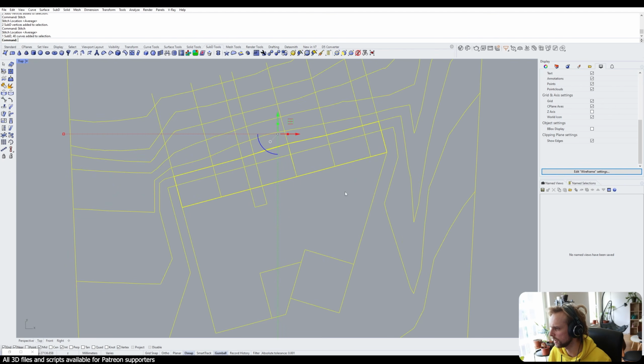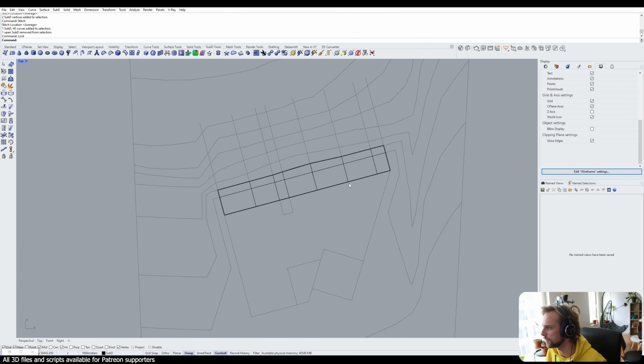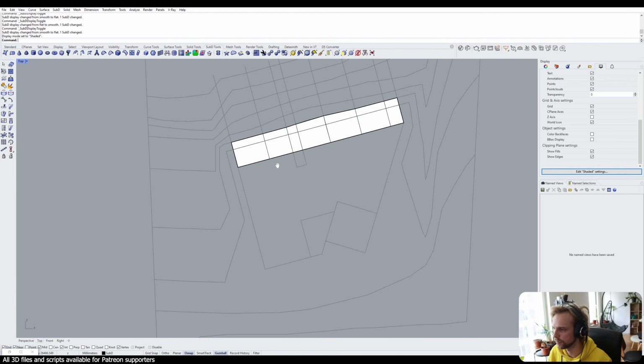Actually, let me select everything except the sub-D, and let's just lock everything in place. So all of the curves are now locked except for the sub-D geometry. That's just going to make it easier for me to model out.